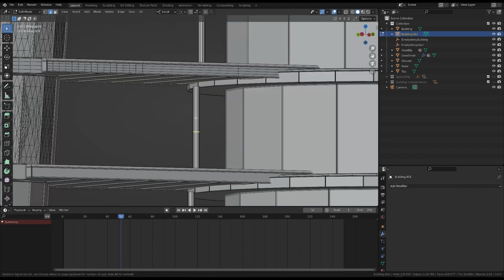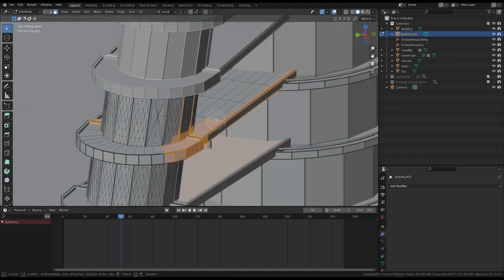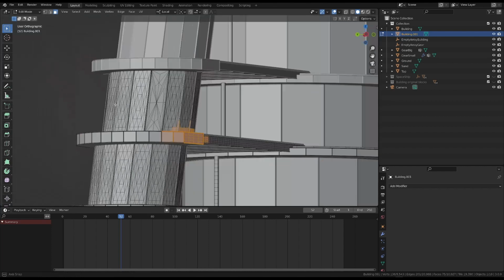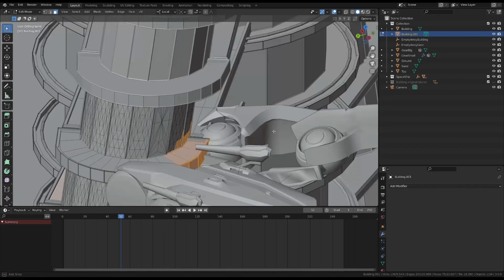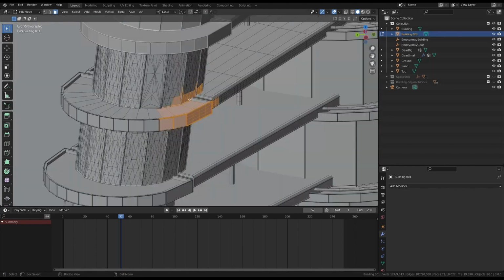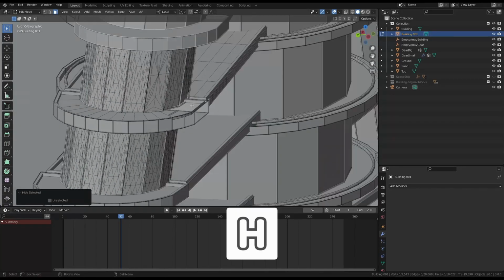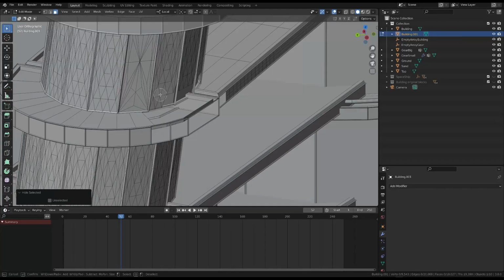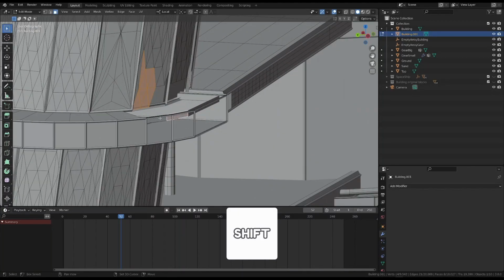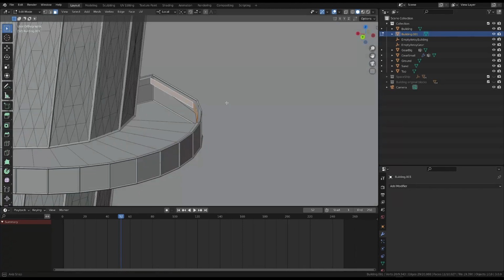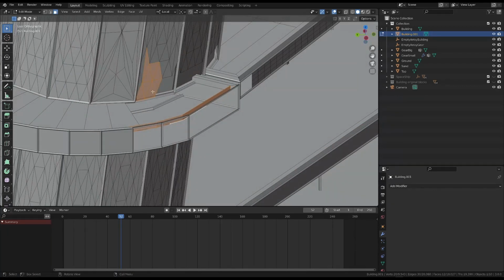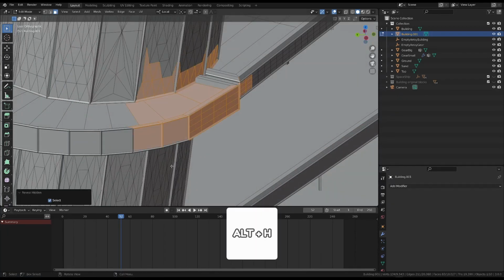For the columns, you can do the same thing. Now you can finally choose the faces near the spaceship that must explode. You can temporarily hide the faces you've chosen by pressing the H key. And you can add more faces to the selection by pressing the Shift key. By pressing Alt and H, you can show all the hidden faces.